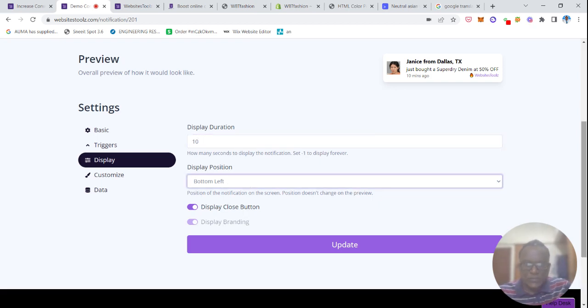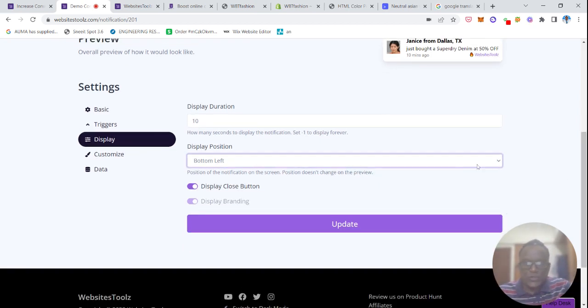Display position. Now this is where you can choose where you want your pop-ups to show. Social proof pop-ups always look good at the bottom left. So I'm going to go with bottom left, but you can choose what you like.